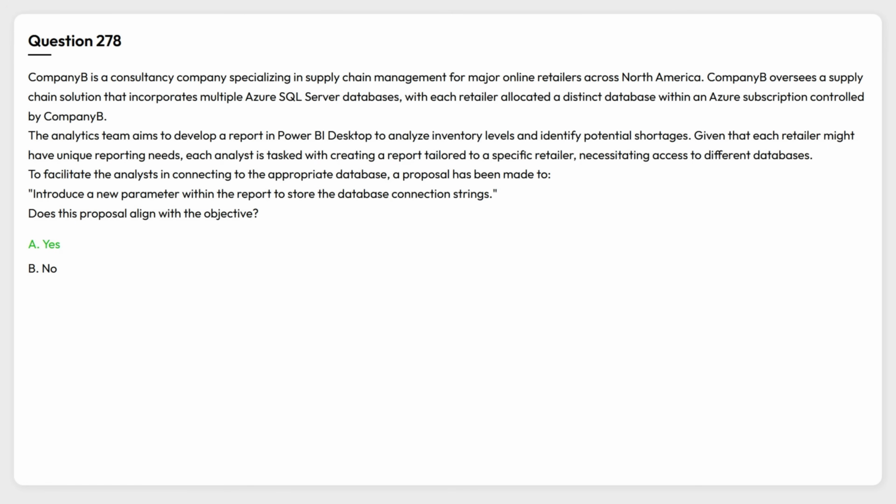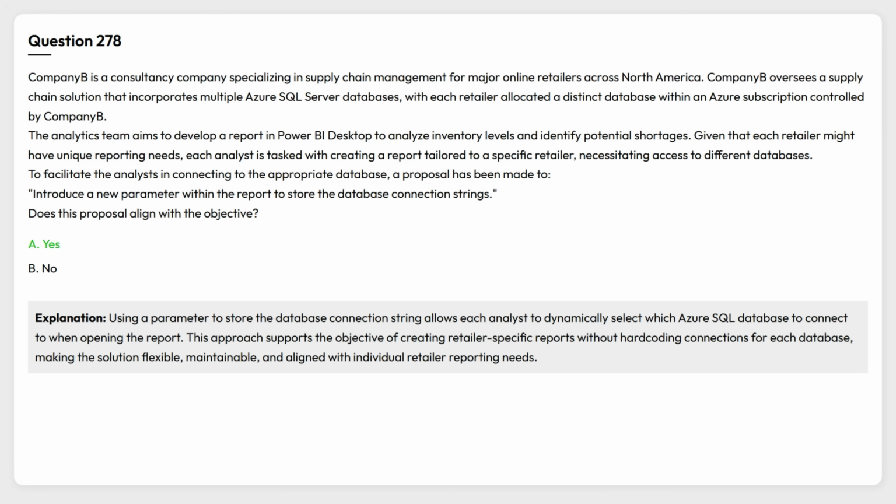The correct answer is option A, yes. Using a parameter to store the database connection string allows each analyst to dynamically select which Azure SQL database to connect to when opening the report. This approach supports the objective of creating retailer-specific reports without hard-coding connections for each database, making the solution flexible, maintainable, and aligned with individual retailer reporting needs.